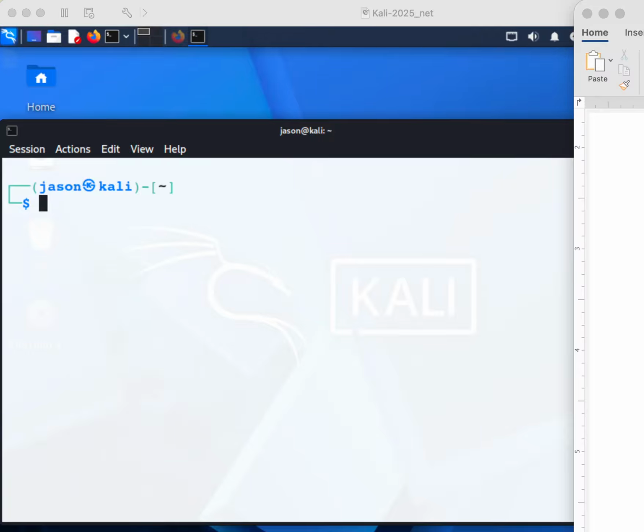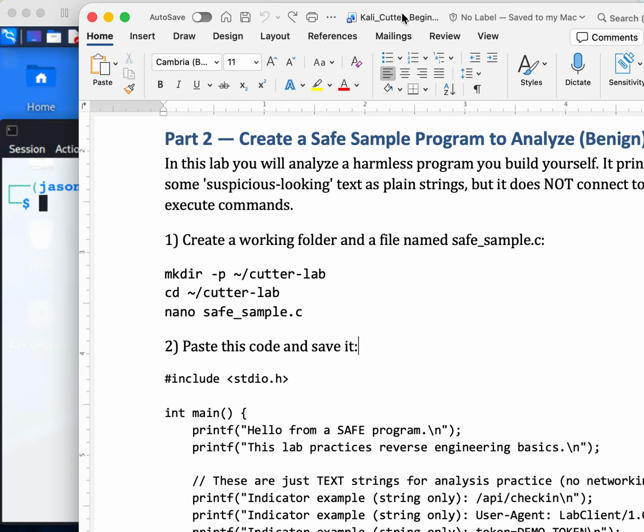Okay, now that we have Cutter installed, let's take a look at this lab. So the first thing we're going to do is create a working folder and a file named safesample.c.